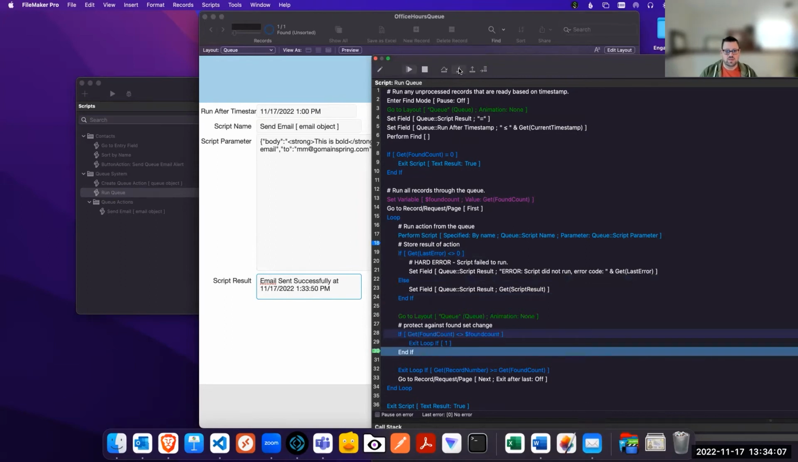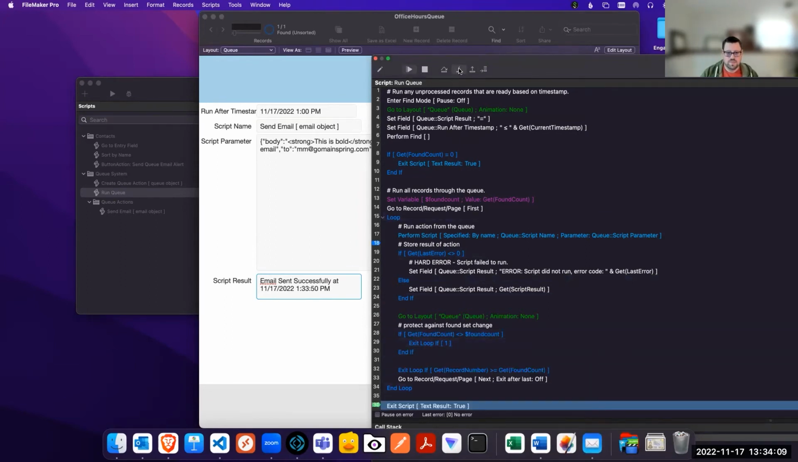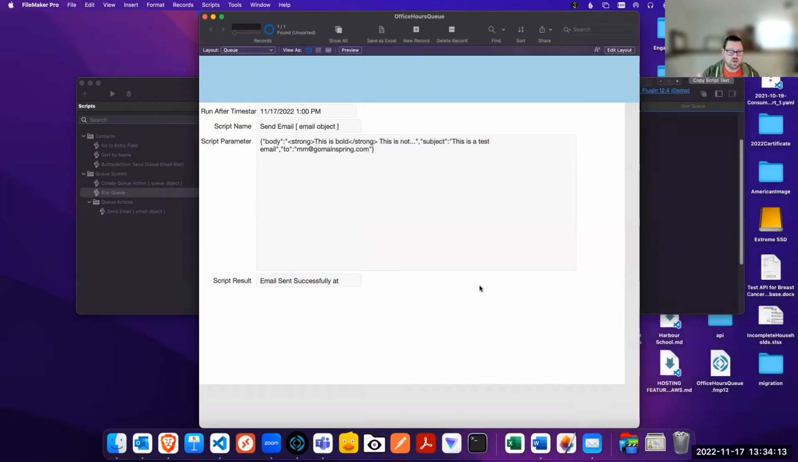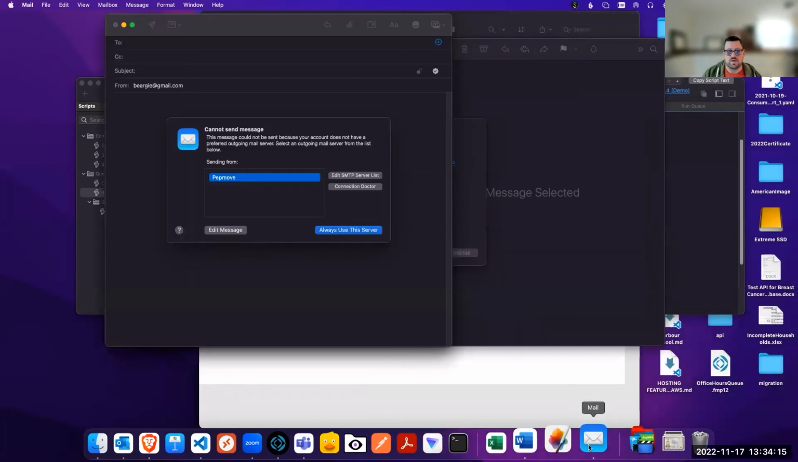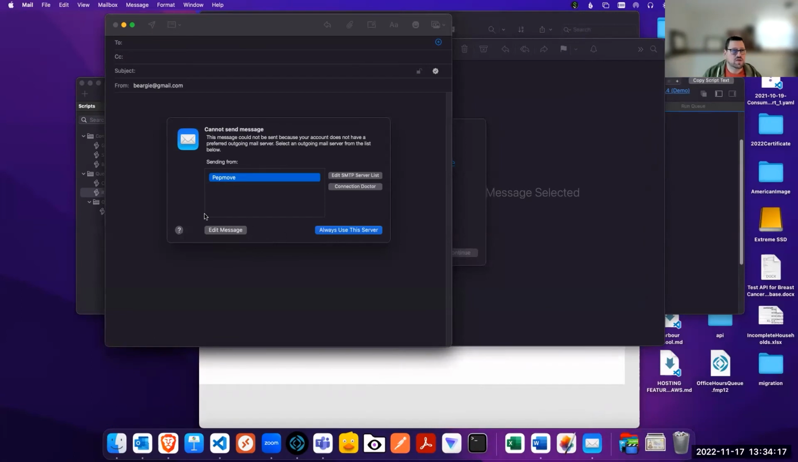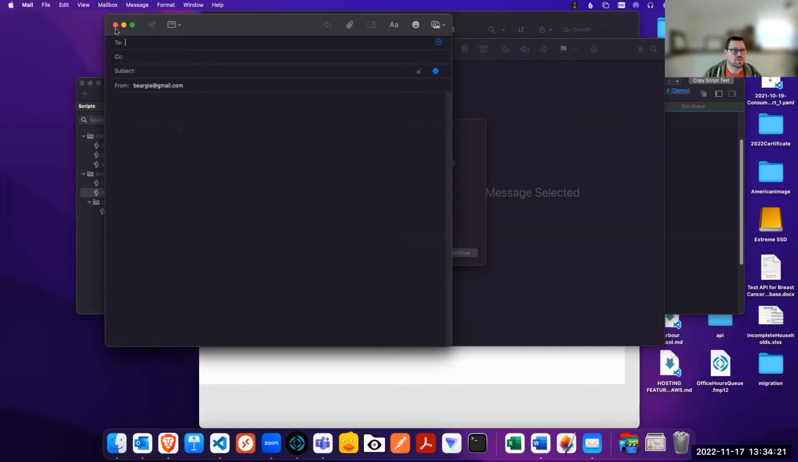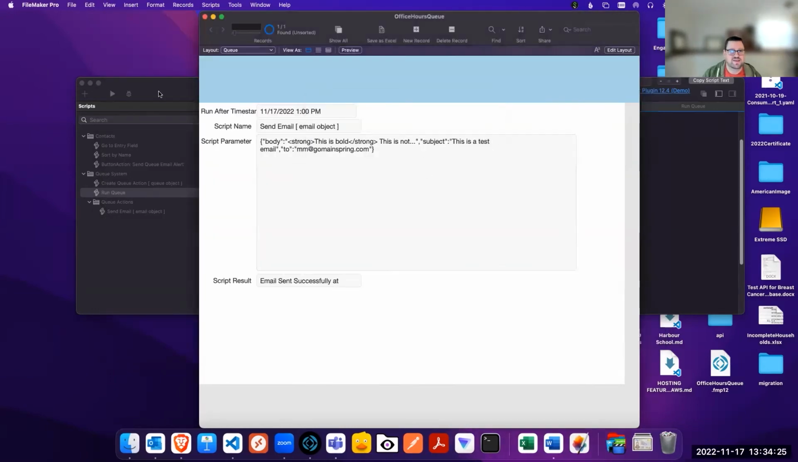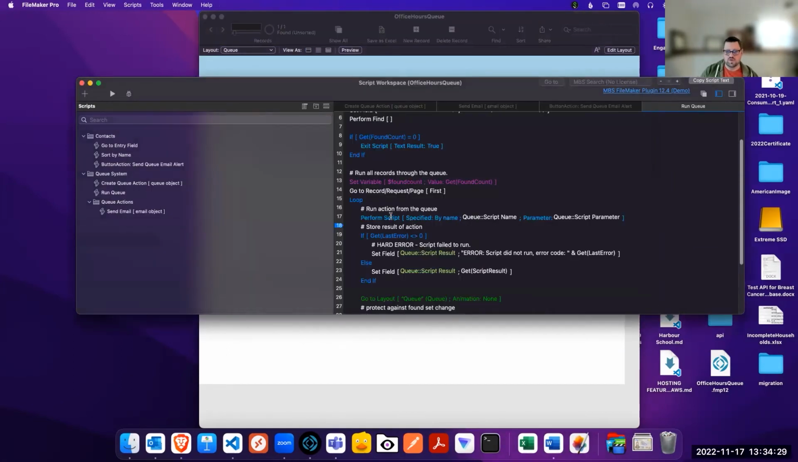It's going to go back in the queue. It's going to exit the loop, exit that script. So that's it. This is all a working queue now. The only thing you have to do is kind of put your different scripts together.